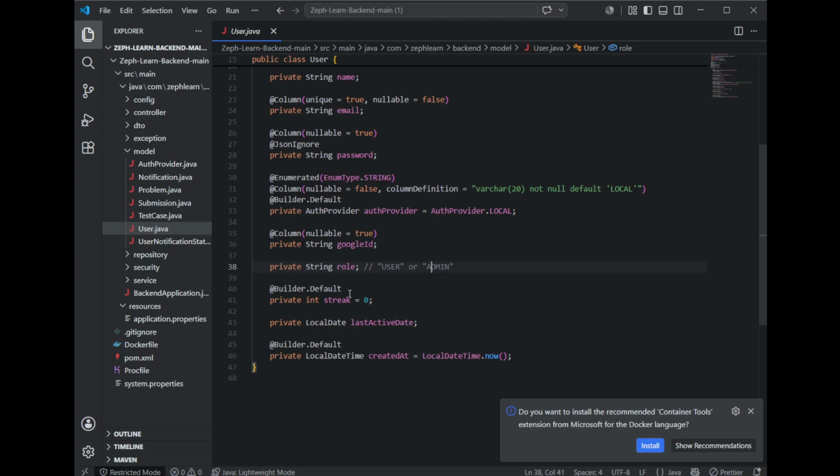And one more thing, that is streak. Initially the login streak will be 0, and this counts the active days. So we can add to the streak after that. So these are the basics of this user here.